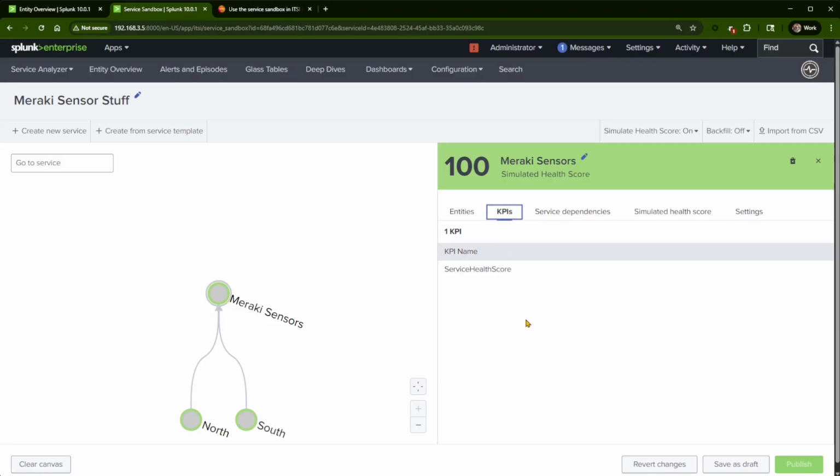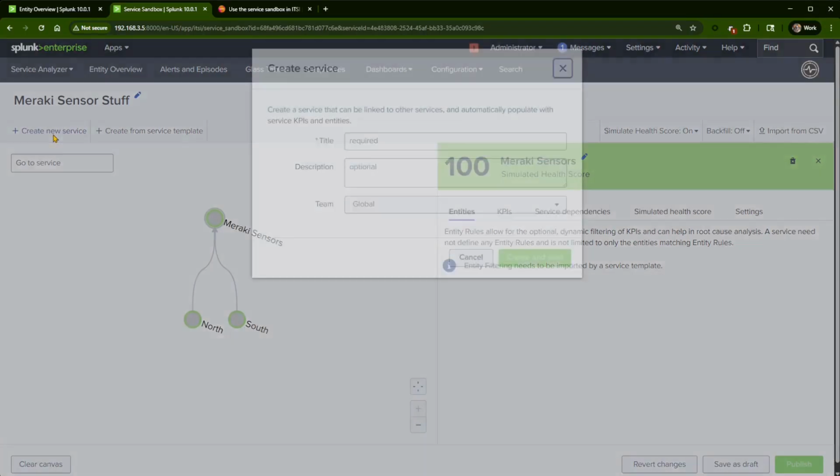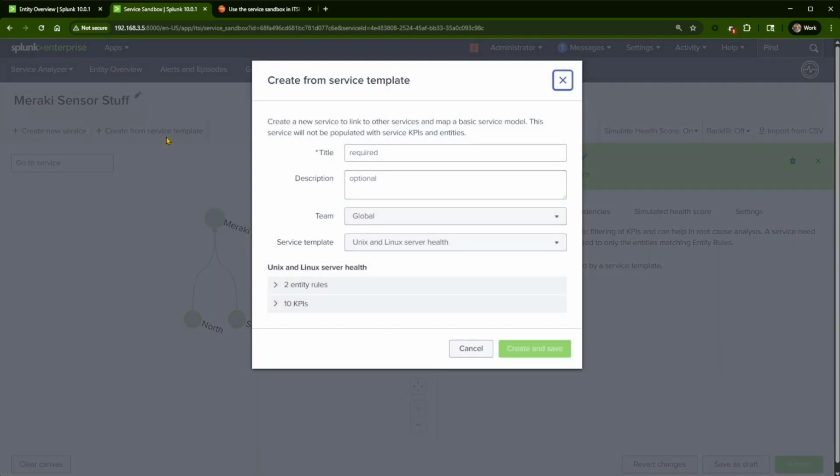Yeah, there is no KPIs here because this is a brand new service that we've not built any KPIs. This wasn't a service template that I brought in. And same thing for filtering out the entities. Now, if I come in here and click on create new service, actually, that's not what I want to do. I wanted to create from service template. I want to click that one.